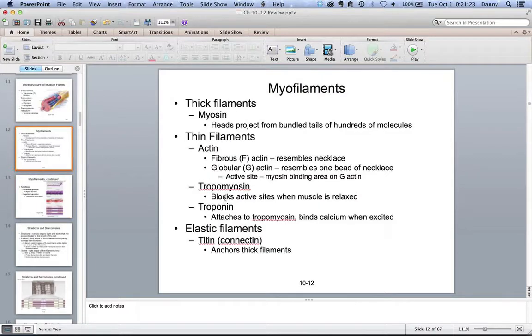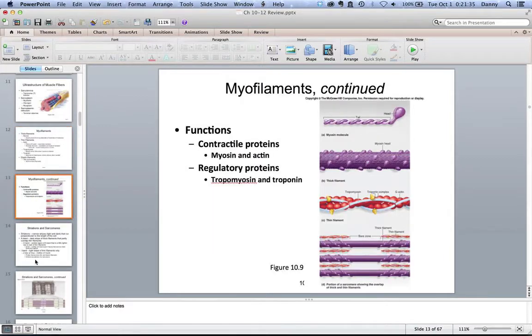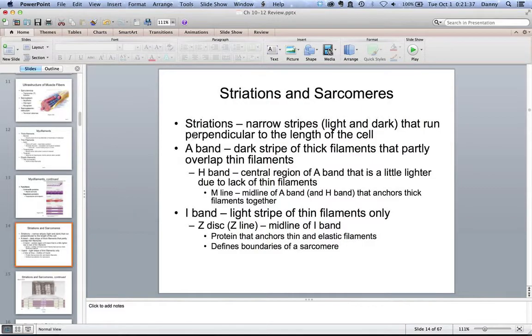Going back, I wouldn't worry about the elastic filament. We'll talk about dystrophin toward the end, and that's really the only other fiber or filament within a muscle that I'd want you to know. Again, skeletal muscle cells are striated, and you do see these A bands, these I bands, the Z line and the H band.